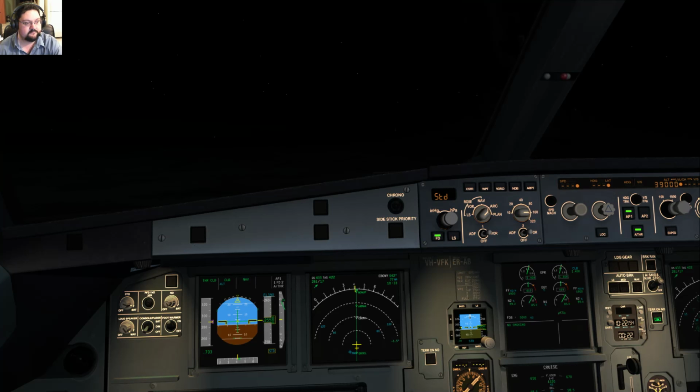Scandinavian 112 Melbourne Centre, confirm squawking 4472. Squawking 4472, Scandinavian 112. Scandinavian 112 Melbourne Centre, sorry, issue with your tag. G'day, I've got you now. Approximately 50 nautical miles to the northeast. Just wants to climb to 300. Let's go to him.